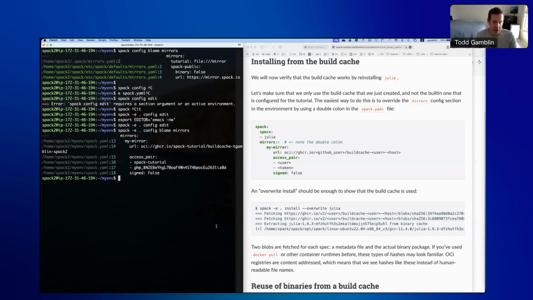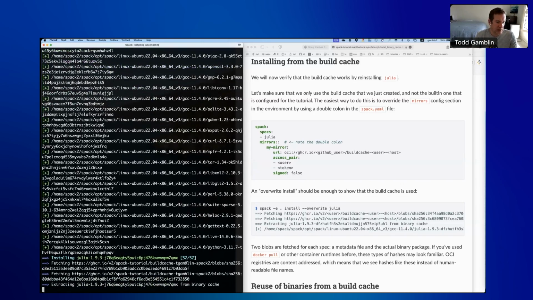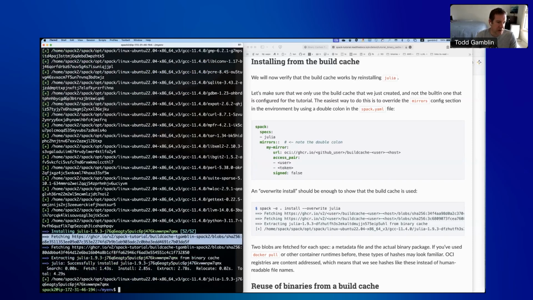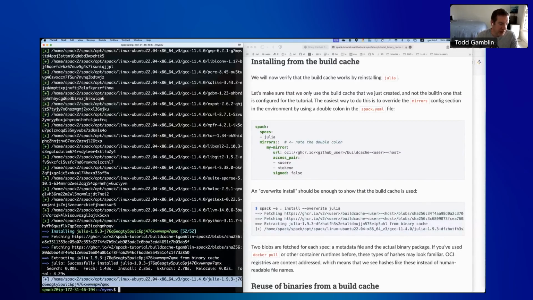All right. And so now if I do spack -e . install --overwrite julia, it says, yeah, you'll reinstall that one. And see how it pulled it from the actual container registry there? It fetched from ghcr.io, which is GitHub's container registry, and grabbed the build cache image and extracted Julia from that binary cache. And it just reinstalled the same thing again.